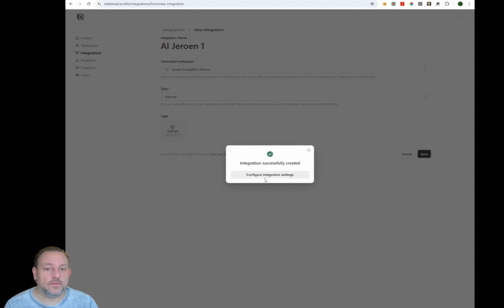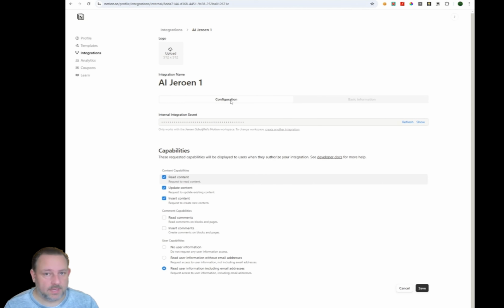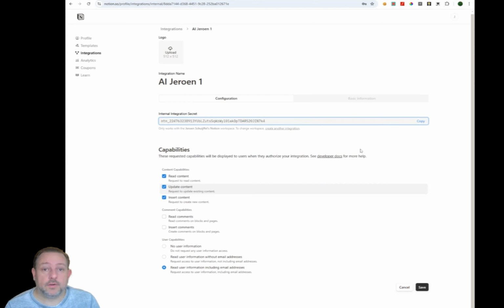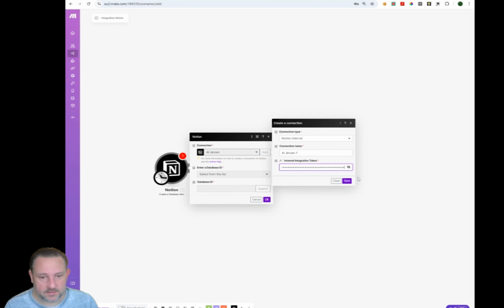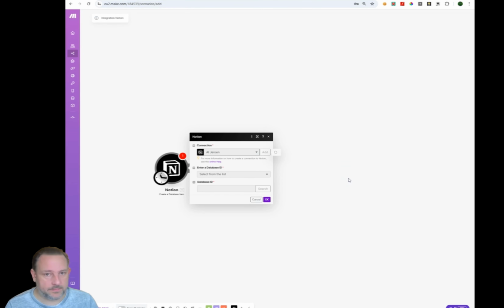And now we're going to configure integration settings. When we go to this page, we see here our internal integration secret. So we click on show, and we're going to copy this integration secret to Make. For the rest, it's important that we leave everything as it is and we save it. Don't forget to save it, because otherwise it's not working. So we click on save. Now we're going to paste the token, click on save, and now it's going to add the connection.